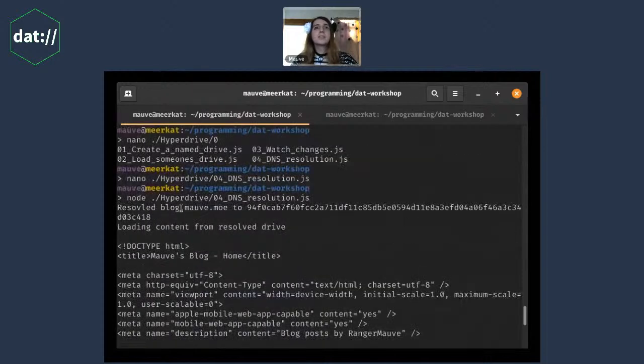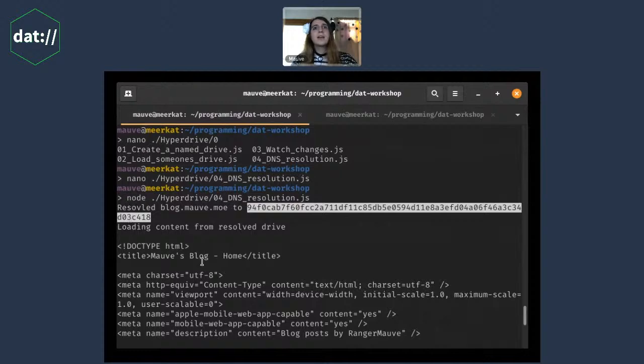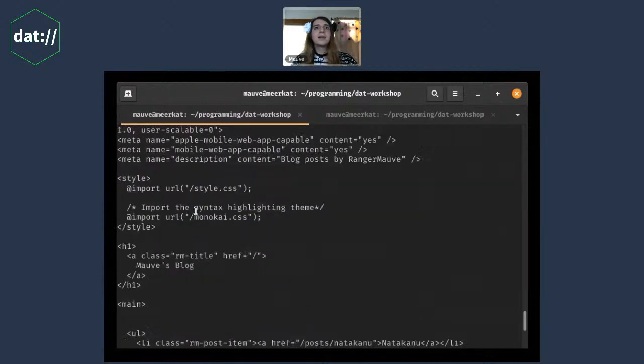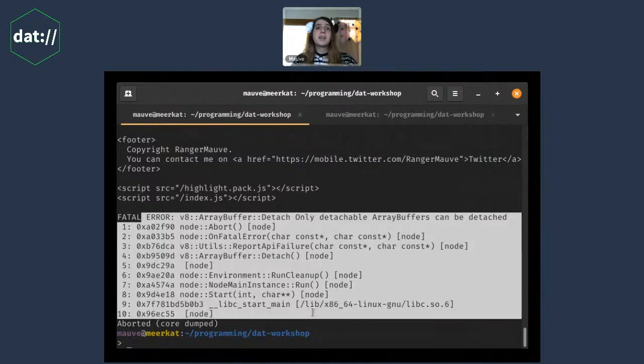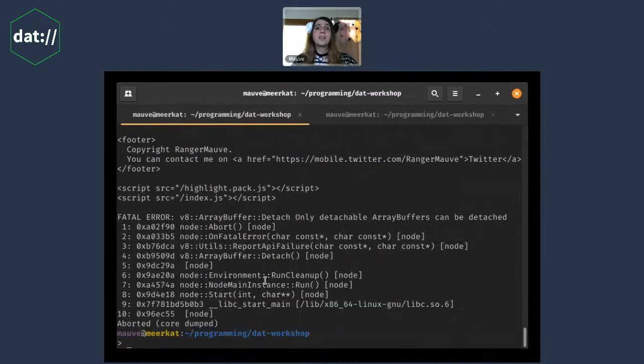So here we resolved blog.mov.moe to my hyperdrive key, and then we read the index.html, and then I have no clue what this is. Honestly, this scares me. It's some sort of Node.js bug by the looks of it.